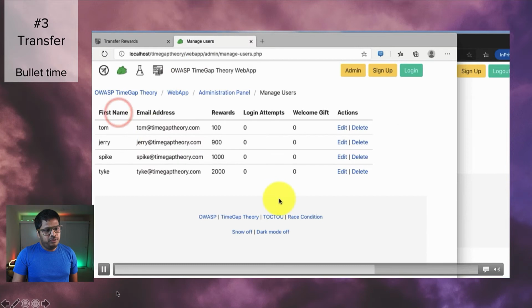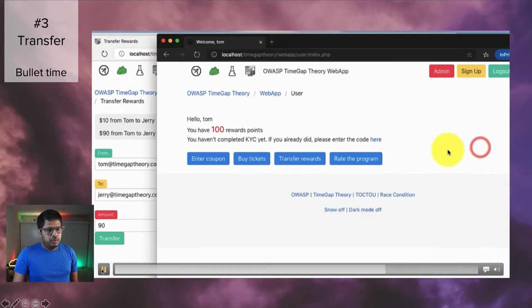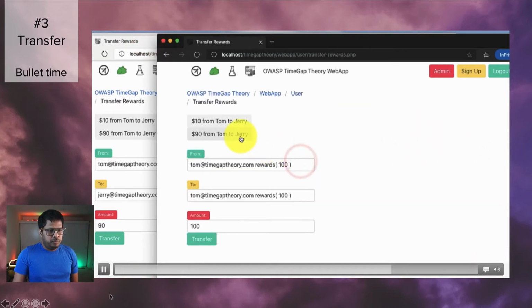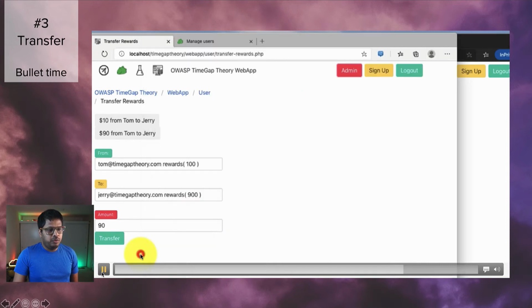Alright, I'm going to manage users and checking what the reward points are. You can see that Tom has 100 reward points, Jerry has 900 reward points. Those are the two accounts we are looking at for now. On both of them, I am putting $90 on both the browsers. Now I need to click on the transfer button on both the browsers as fast as I can.